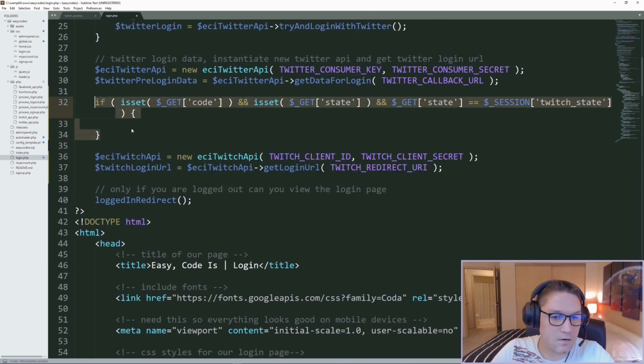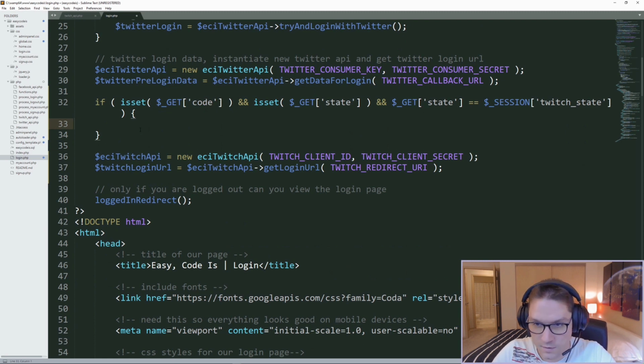This if statement right here will catch the user if they're coming from Twitch, and we know that because there's going to be a code in the URL, there's going to be a state in the URL, and then we're going to verify that that state matches our Twitch state. If that is true, we know they're coming from Twitch, and we can proceed to try to get an access token with the code in the URL.